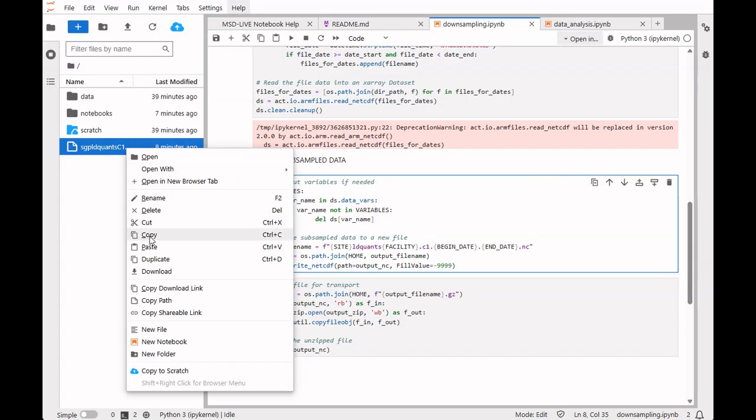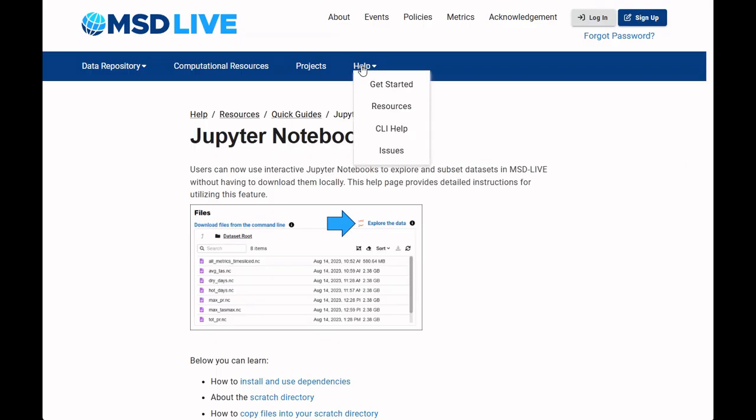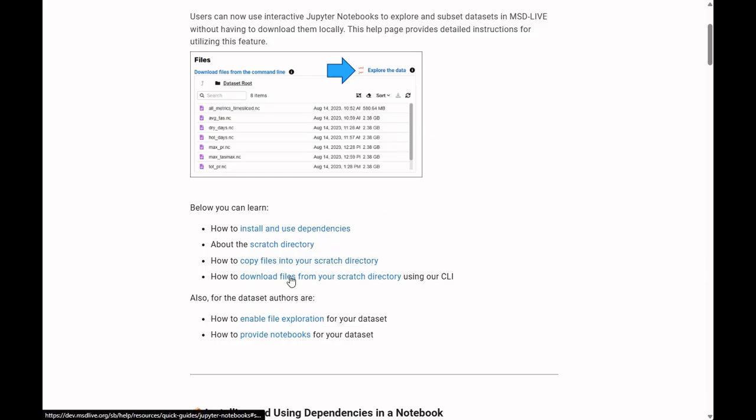For a quick download, I can simply right-click the file and save it directly to my computer. If I'm working with large files or folders, I can move them to my Scratch directory instead. From there, I can download them using the MSD-LIVE command line interface, either from this computer or remotely without a web browser. To learn how, just visit the MSD-LIVE website and go to Help, Resources, Quick Guides, Jupyter Notebooks.